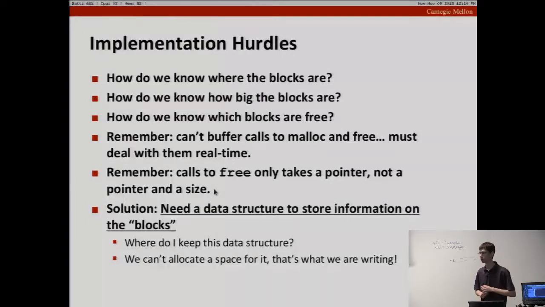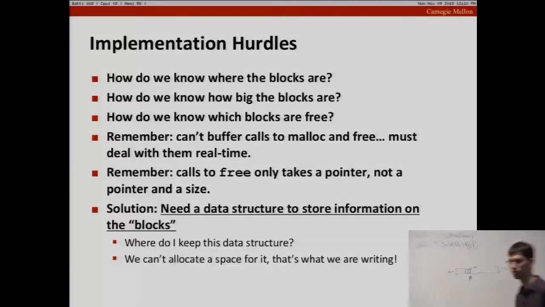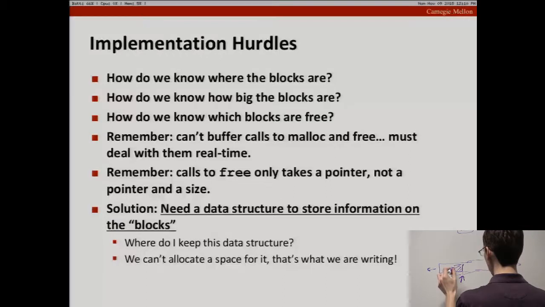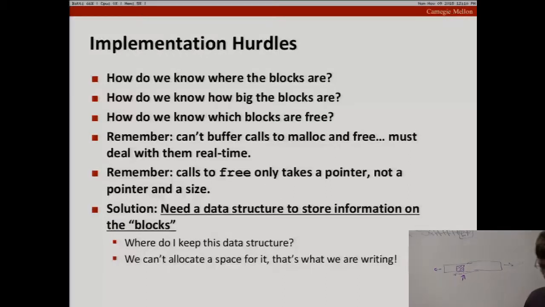Free takes just the pointer, so when you get back the pointer, you need to somehow know what size it was. And you're not allowed to have a global data structure storing this. So somehow, local to that pointer, you have to keep that size. The idea we give you is that you give them back this pointer, and there's some memory right in front of it that keeps information about the block, like the size. Then anytime you get back a pointer in free, you just go back that number of bytes and read off what the size is there.